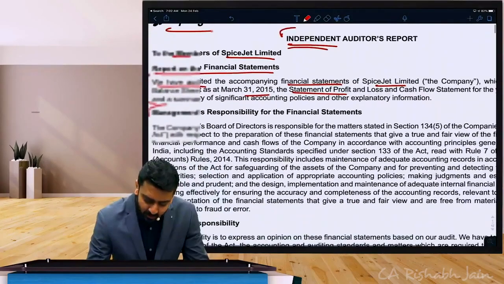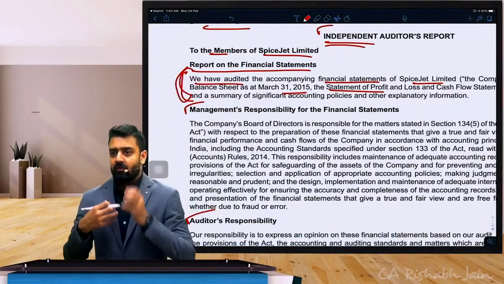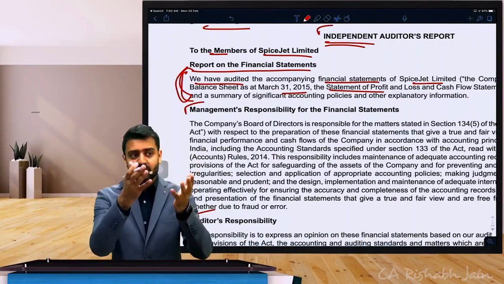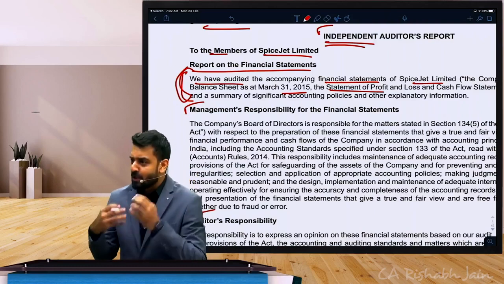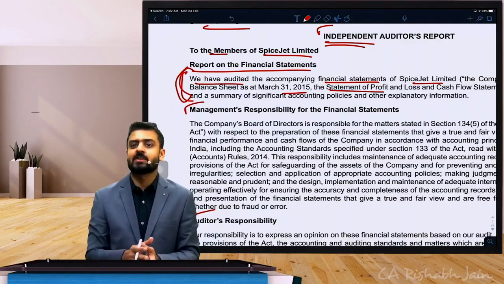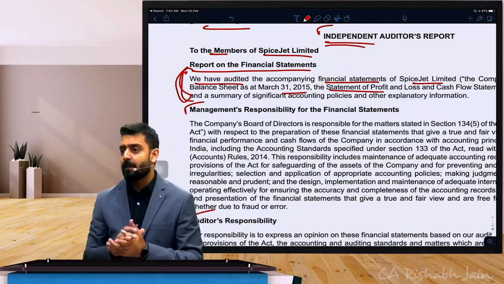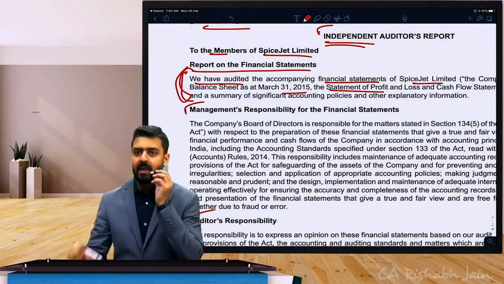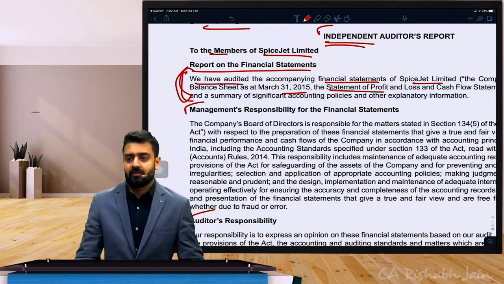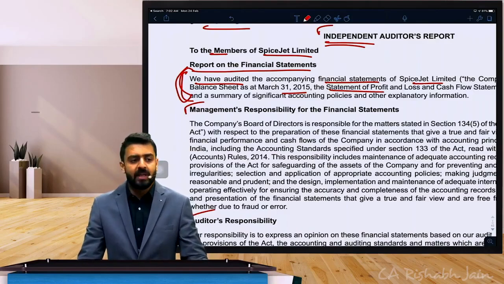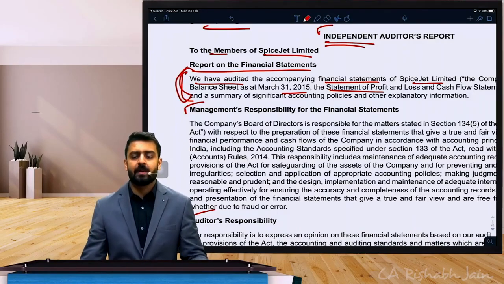So we are giving an opening statement that we have done the audit of SpiceJet, which includes the financial statements. What about the financial statement? They include a balance sheet, profit and loss account. It looks like an introduction of what you have done as an auditor. This is why we call this an introductory paragraph or an opening paragraph. Notebooks, point number 3: Opening paragraph or introductory paragraph.